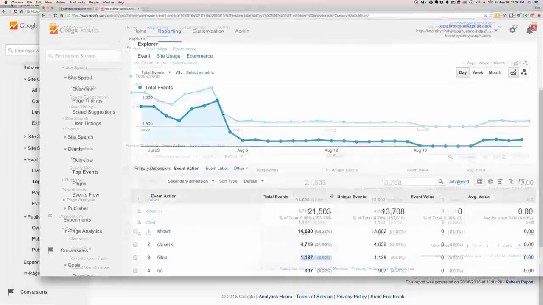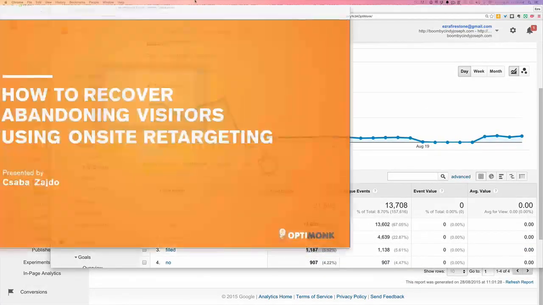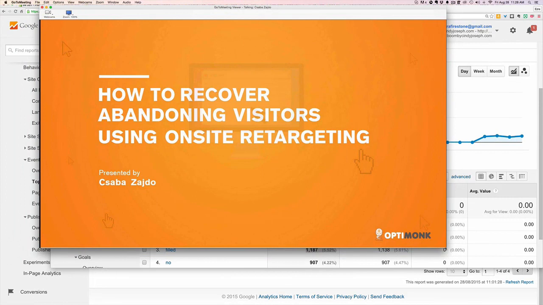So let me quickly introduce you to the concept of on-site retargeting and how it can help you monetize your abandoning web visitors. So, as you all know, conversion rates really are pretty low.